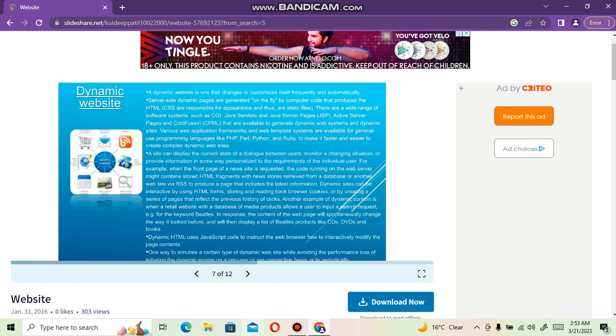For example, when the front page of a news site is requested, the code running on the web server might combine stored HTML fragments with news stories retrieved from a database or another website via RSS to produce a page that includes the latest information. Dynamic sites can be interactive by using HTML forms, storing and reading browser cookies, or by creating a series of pages that reflect the previous history of clicks.